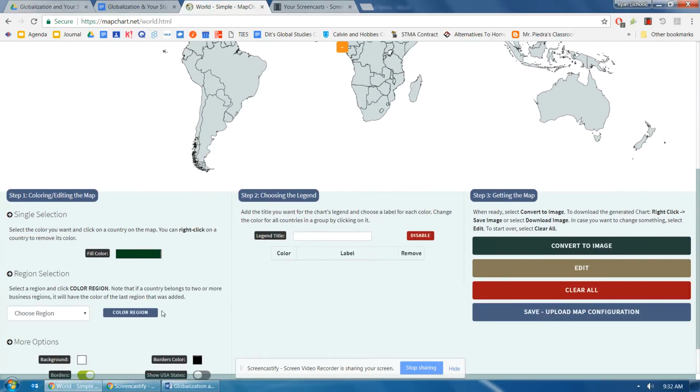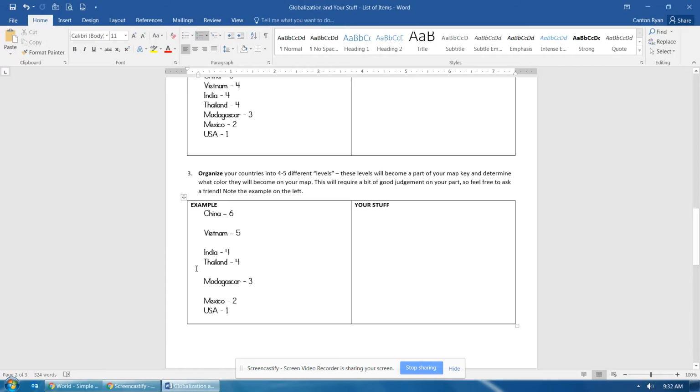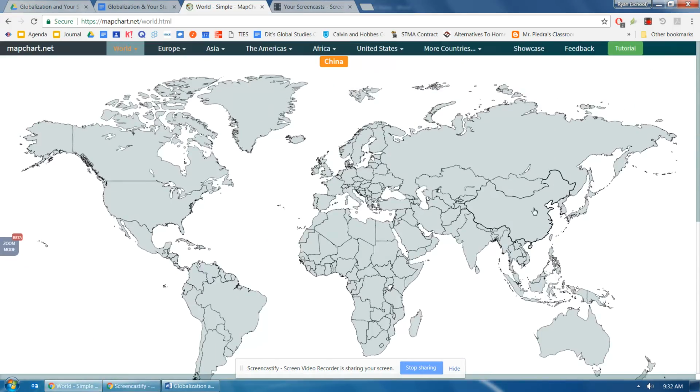And so I have my color scheme selected, and I'm back on my different groupings or levels of items, and I see I only have one in my top level, and that is China. So on my map, I'm going to go back and make China my dark green country. That's the only one in my top level.